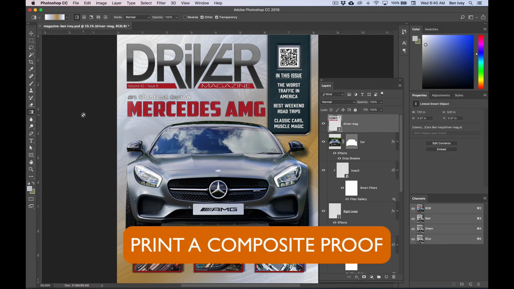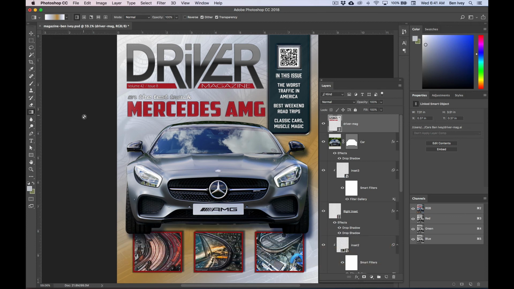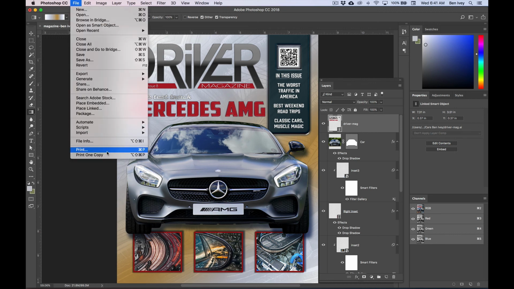Now the last thing the book's going to have you do is to print a proof of your document. And I do want you to print this off and turn in the printed proof for your grade. In addition to this, you're also going to turn in the Photoshop file to Moodle. Now to print, you can go to File and Print.